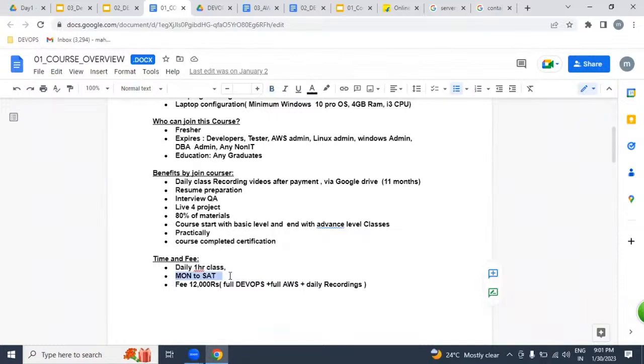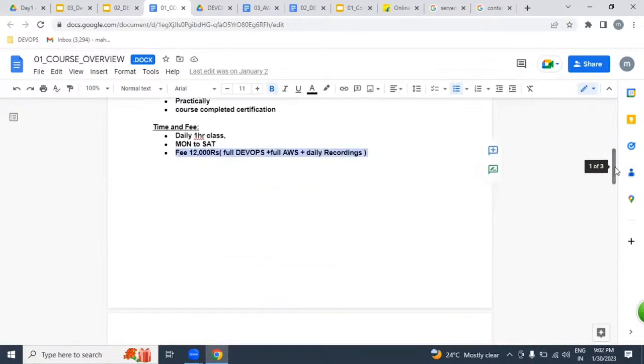Every month, one Sunday we have a session, which I will inform you about beforehand, don't worry. So you will pay 12,000 rupees for full DevOps, full AWS, with daily recordings only. Listen very carefully. Somebody asked me, sir, can you give all the recordings at a time? No. Daily after the class, you will receive a recording.